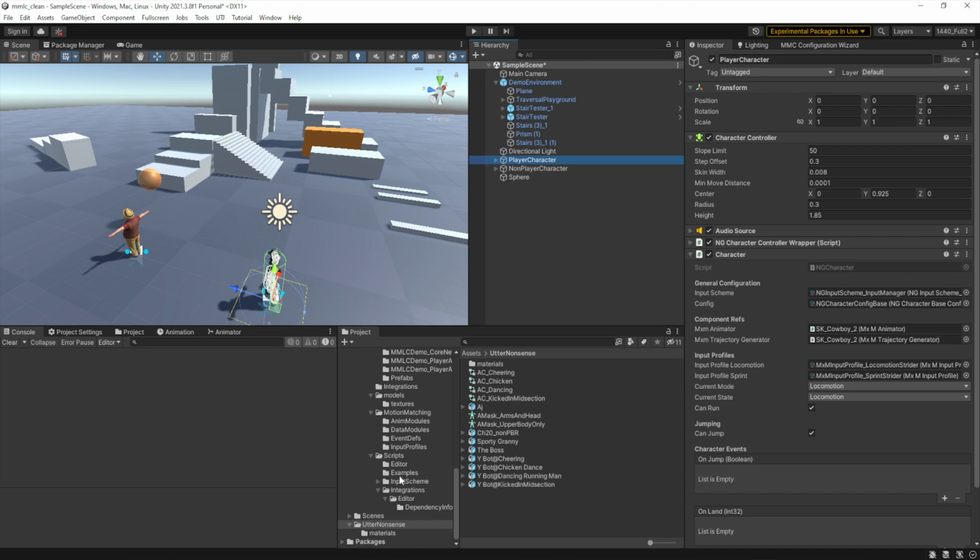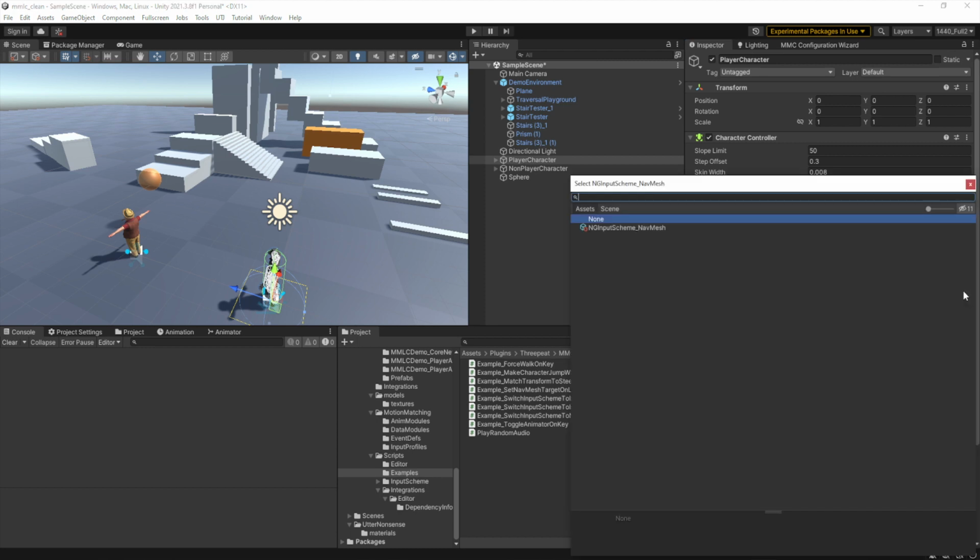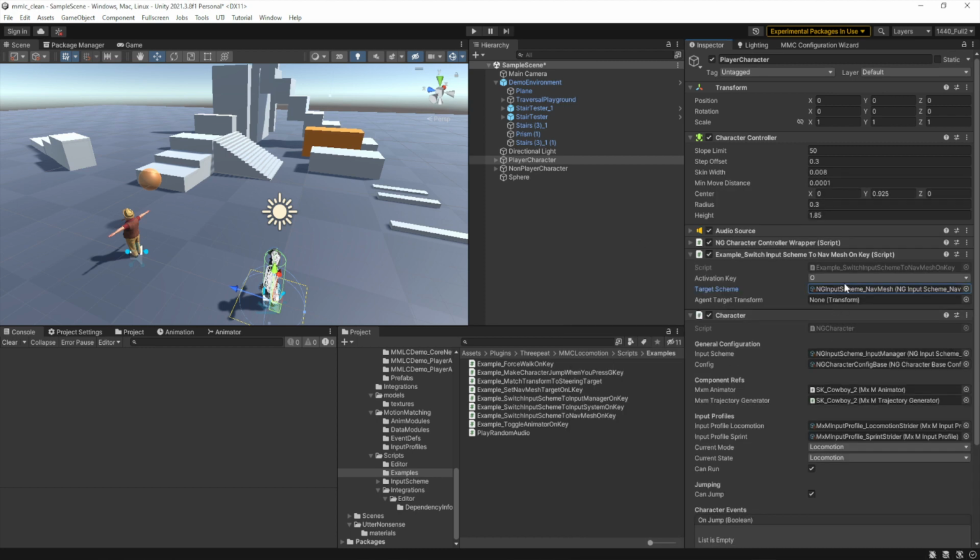Now we'll go to our player character, and there's an example script under Assets, Plugins, Three-Peat, MMC Locomotion, Scripts. If you go to the scripts directory, there's an Examples folder, and there is Switch Input Scheme to NavMesh on Key. So I'll go ahead and drag this in here so that we can look at it. We're going to want to set the target scheme to be whichever NavMesh object we want to use. And we can also set a transform so that as soon as you switch over, it immediately starts trying to reach the destination you provide it.